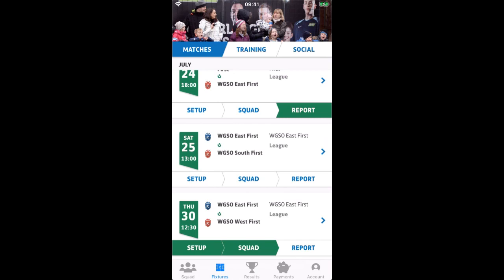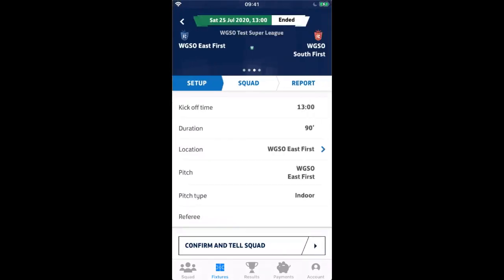So if I click on setup, what you can see now is all the data that's been pulled across from Full Time. So I, as a manager, have not had to do this. The league have done it in Full Time already. So all this kickoff time, duration, location, etc., has all been pulled across from Full Time.